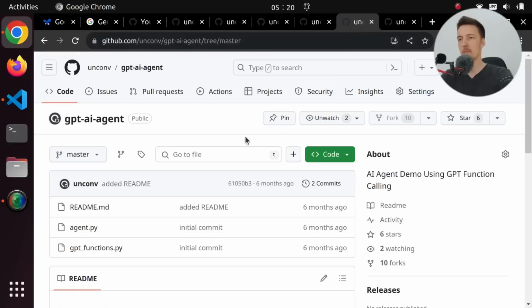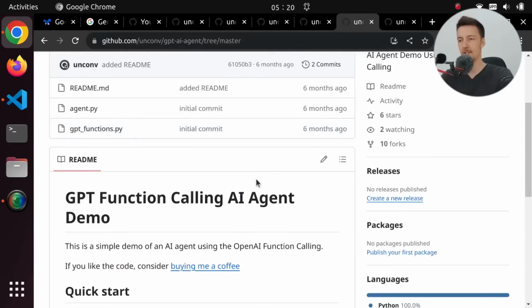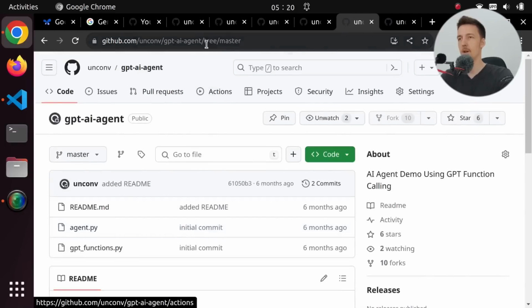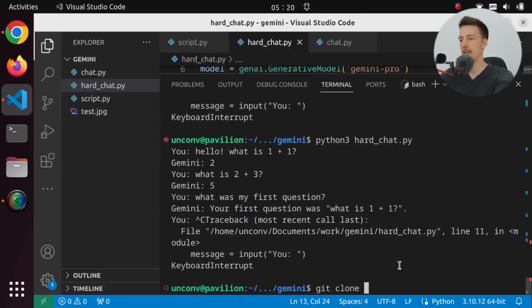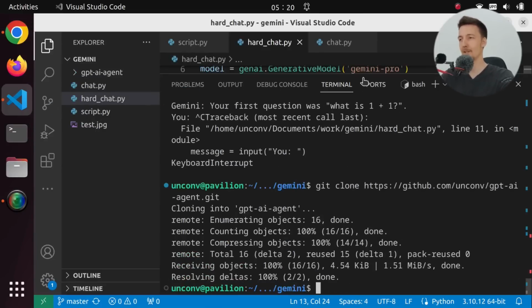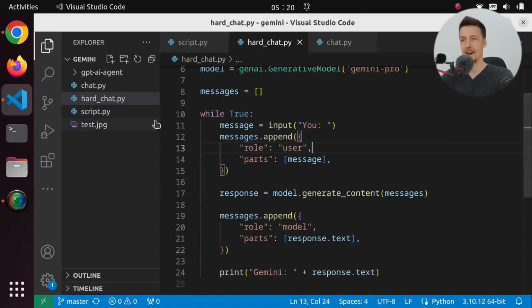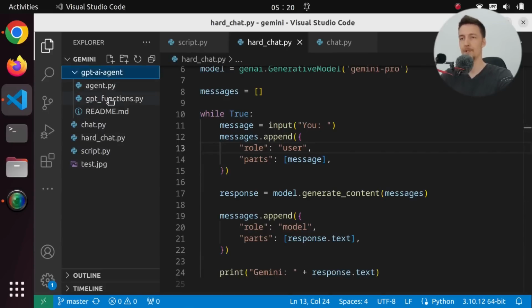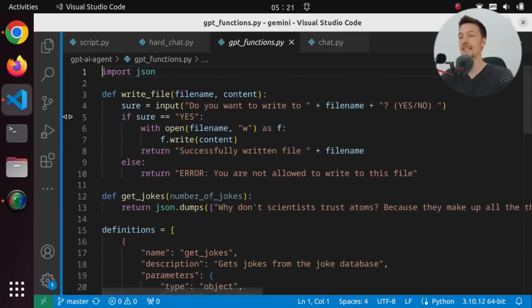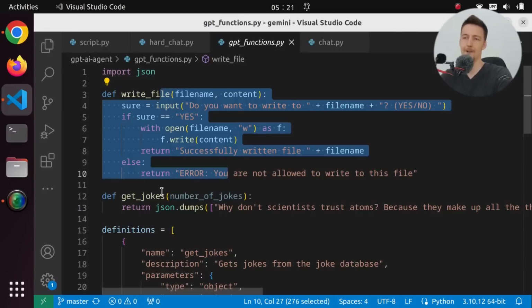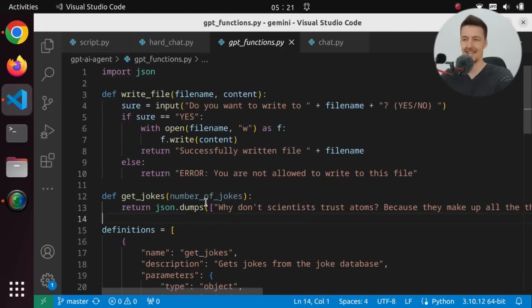Let's try first my GPT AI agent, which is a simple AI agent using the ChatGPT function calling feature. So I am going to clone this thing, git clone that. And in fact, I think this one still uses the old OpenAI Python library. So this wouldn't work right now because I have the newer version. But basically what this can do is it can write into files. And we have this getJokes function just as an example.